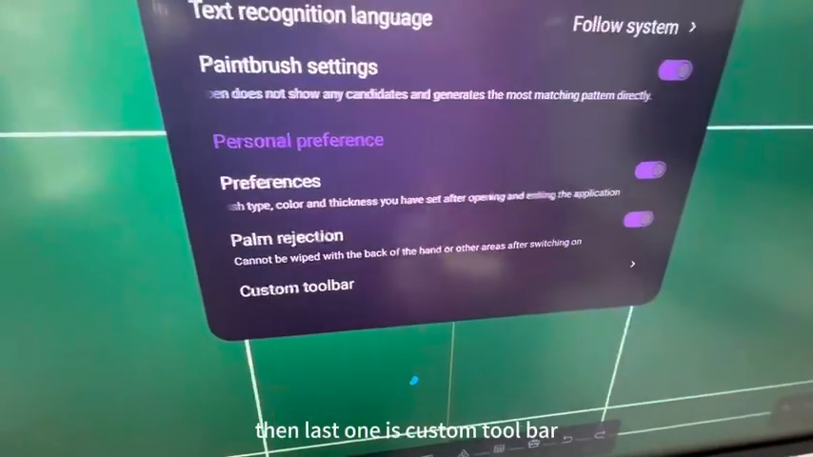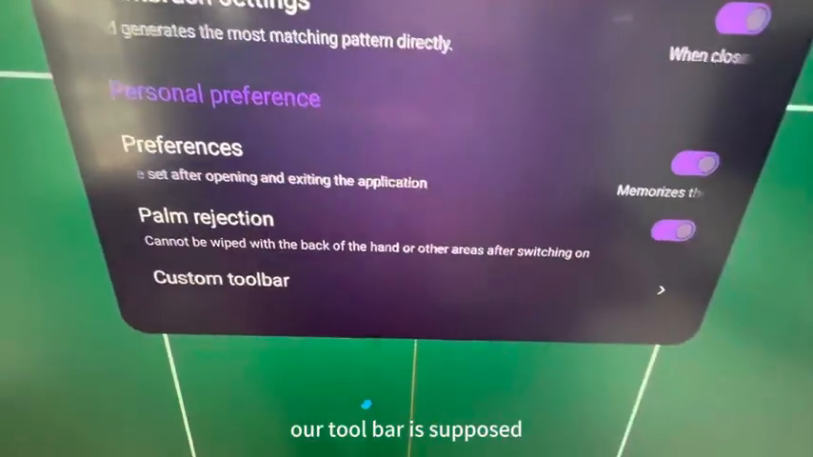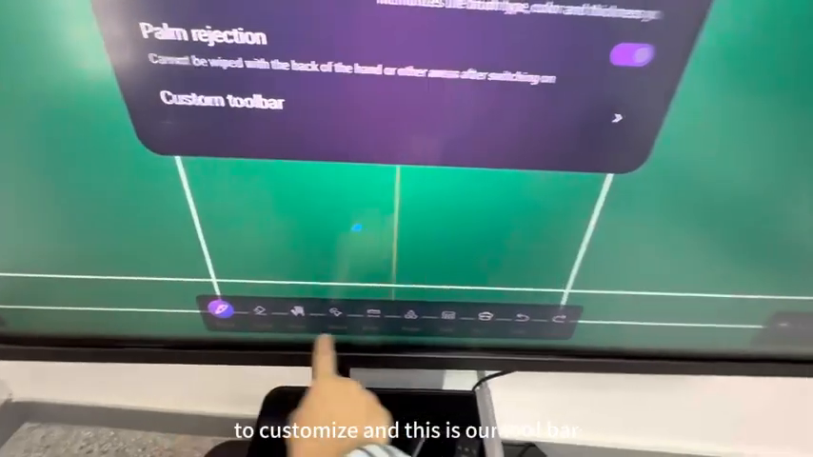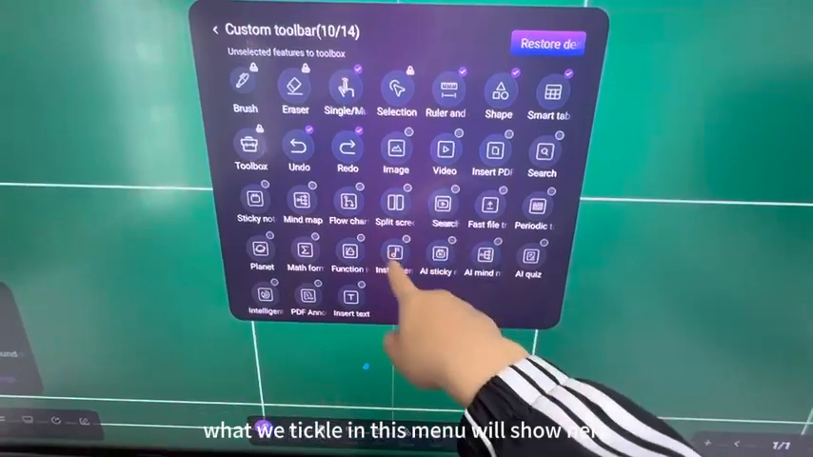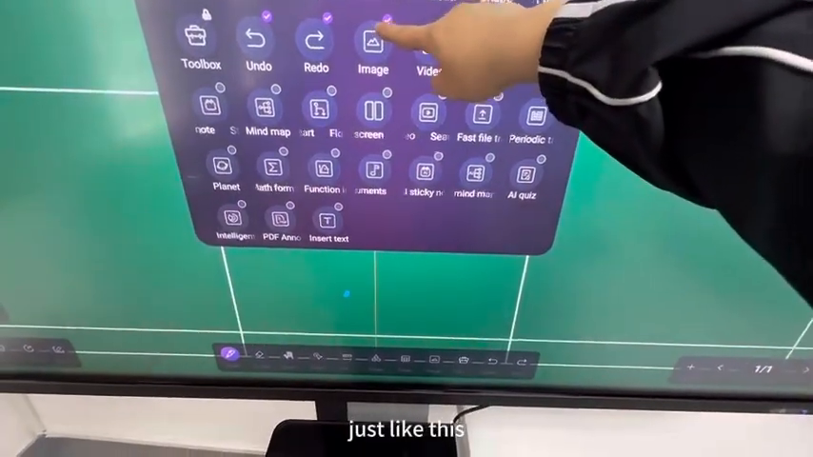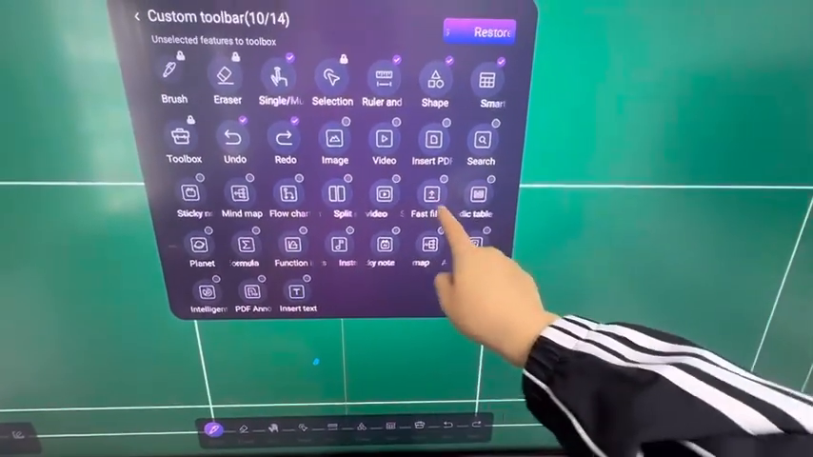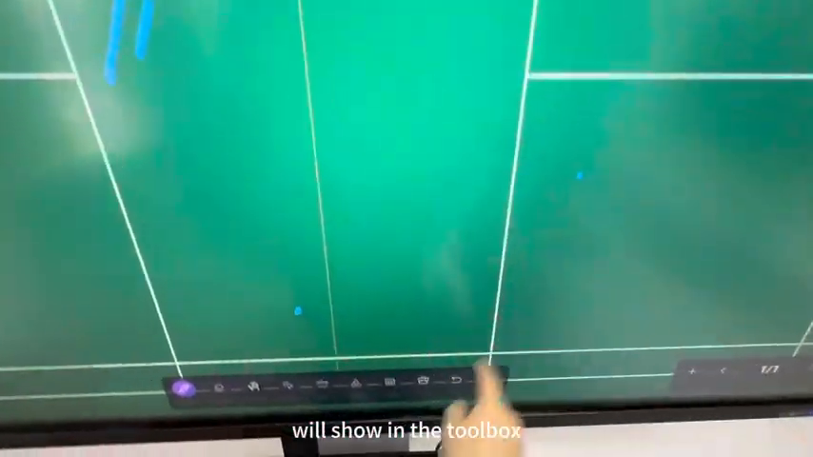Then, last one is custom toolbar. Our toolbar supports customization, and this is our toolbar. What we tick in this menu will show here, just like this. And the other features will show in the toolbox.